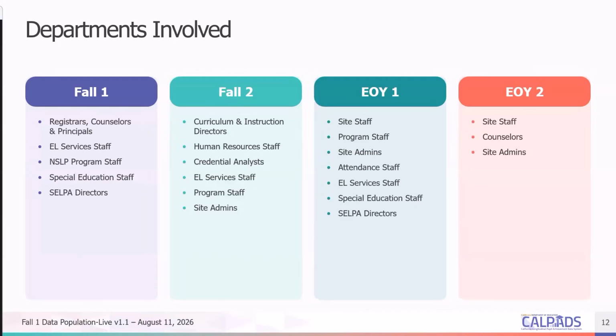So registrars, counselors, and principals for enrollment and demographic data; English learner services staff for language acquisition records; NSLP program staff for program participation data; and special education staff or SELPA directors for students with disabilities data submitted via the API. Again, forming a collaborative team is not just helpful, it's a key indicator of success in managing CalPADS submission. Open communication and shared responsibilities lead to a smoother reporting cycle and accurate data.